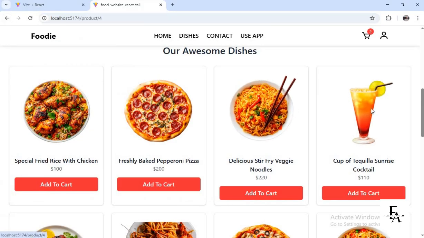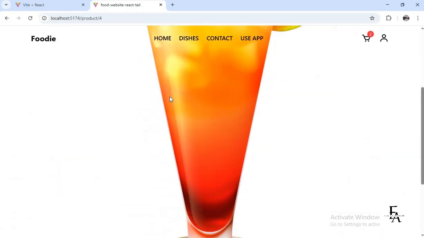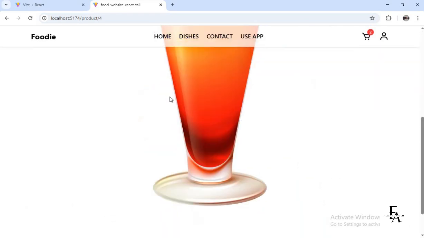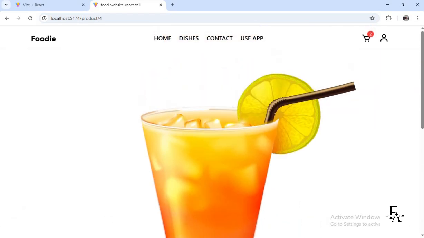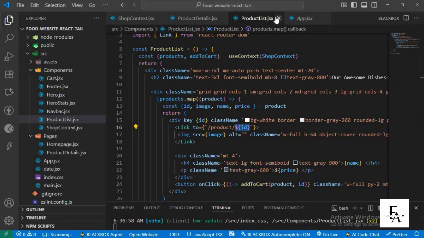This is the fourth product. If I click on this, it's going to lead us to the product details page and you're going to see the details of the product. So now let us style our product details page.